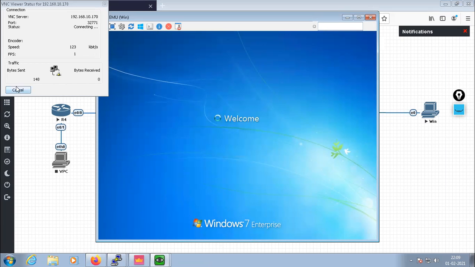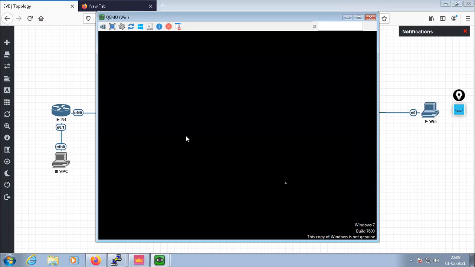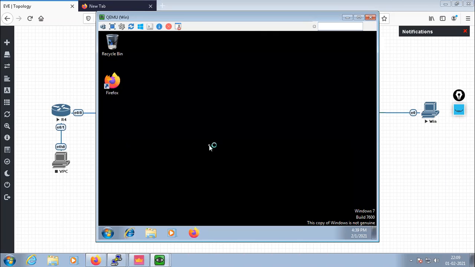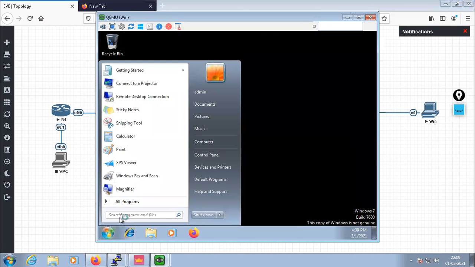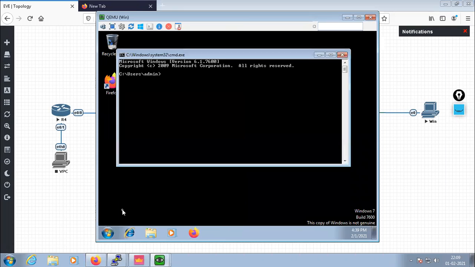I want to ensure whether telnet at the router is working or not. So it is in the same network. Okay.